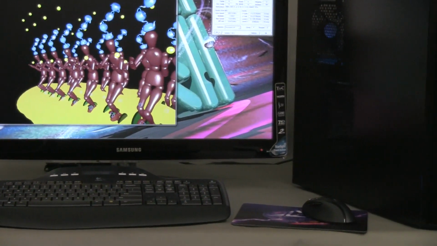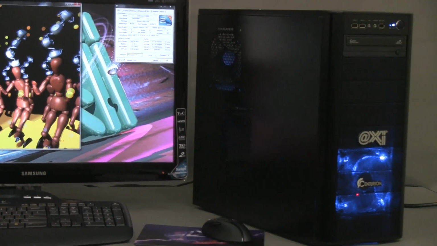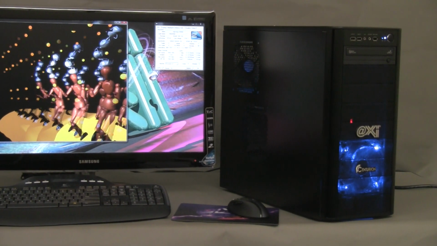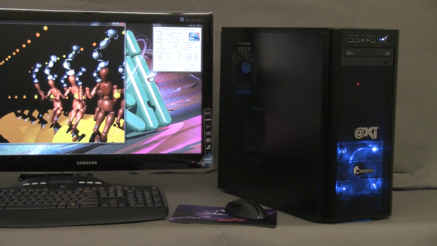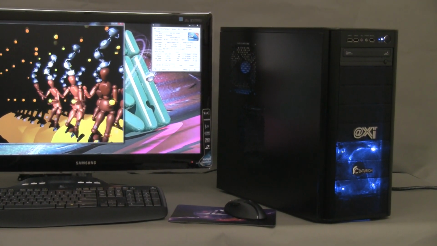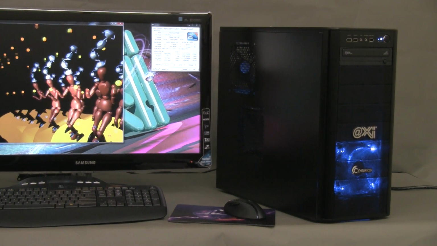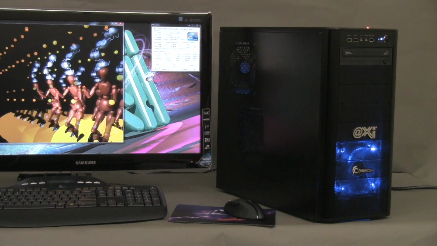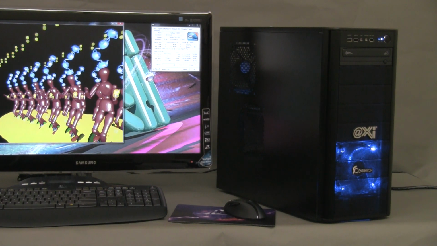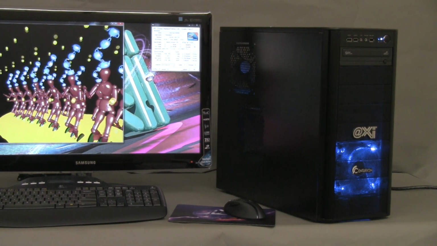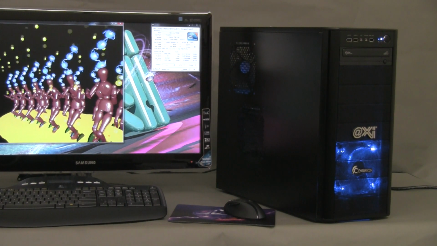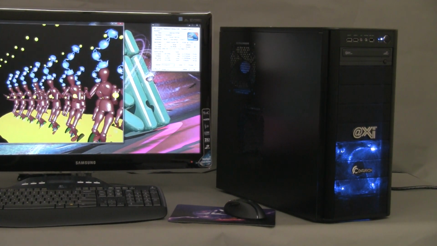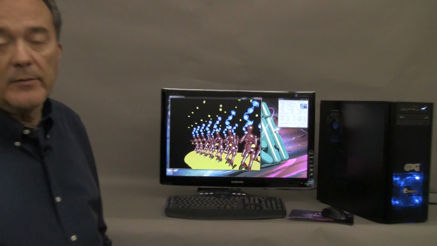The case is a Cooler Master Centurion. It's very quiet and has ample ventilation, a grating in the front and a big fan in the front to reduce noise, a fan in the top and in the back, and the option to install fans also on the side. We can take a break now and take a look inside the case and see what we got.